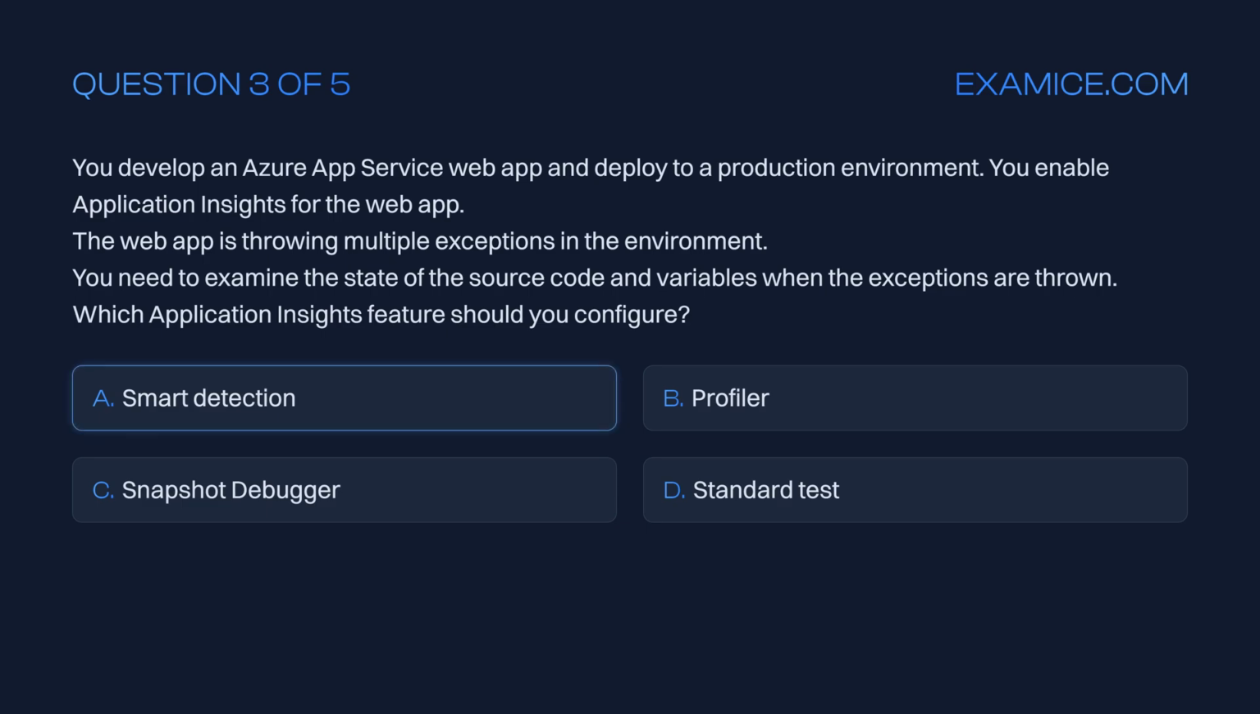Option A. Smart Detection. Option B. Profiler. Option C. Snapshot Debugger. Option D. Standard Test.